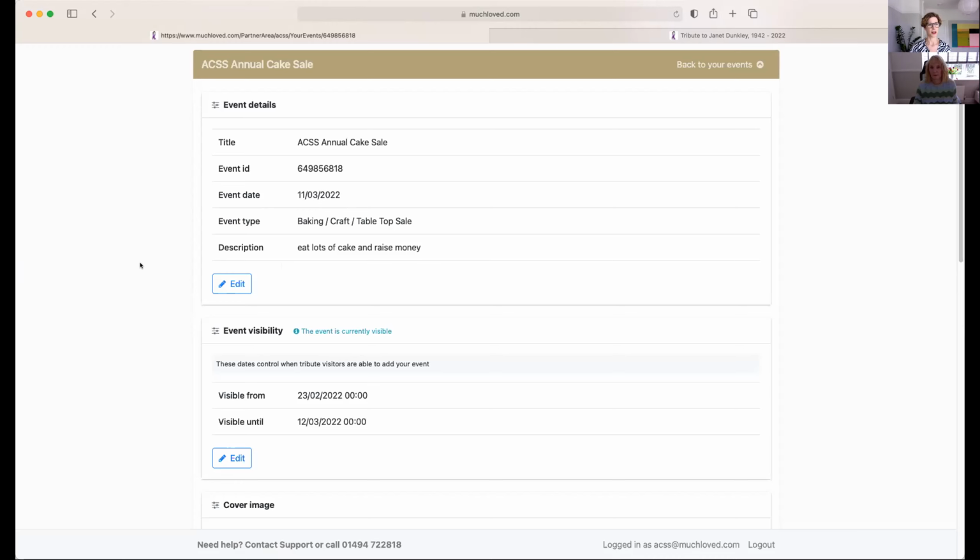What other questions are there? Is it mandatory to add an end date in order to display the event? No, you can just add a start date. You don't have to add in a visible until date. So Emma has asked, will the donations raised via an event be coded differently to the main tribute? Yes, because you've got 8 bespoke references that will sit against a tribute, and then you've got 4 reference fields that sit just directly against events, so they can be coded differently.